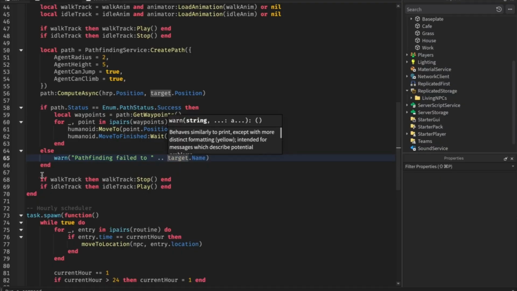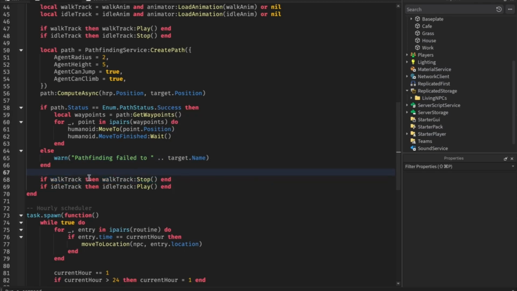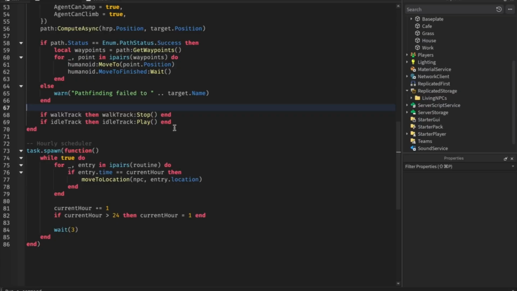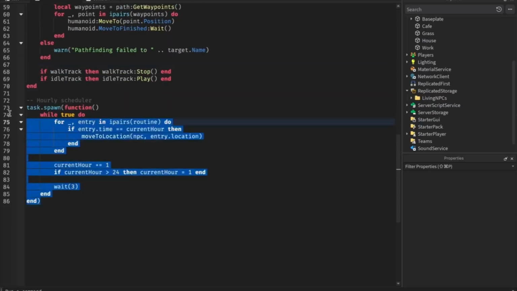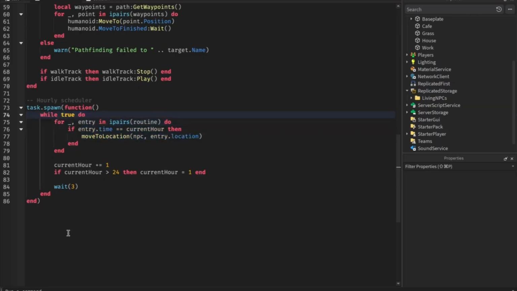Then after that, we're just gonna get the walk track, and this one's gonna be playing the idle animations. Pretty self-explanatory here. Anyways, this one's also basically the same, to be honest. You just get the move to location, while tree.